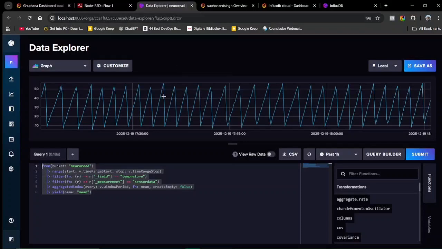This is InfluxDB cloud, right? This is loading right now, so I can see here this is local, this is InfluxDB local. This is the Flux query, right? We can say this Flux query. How can we get this Flux query?